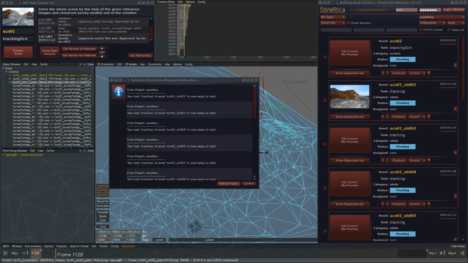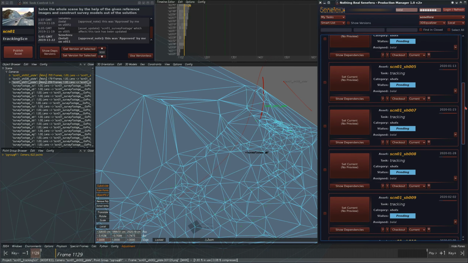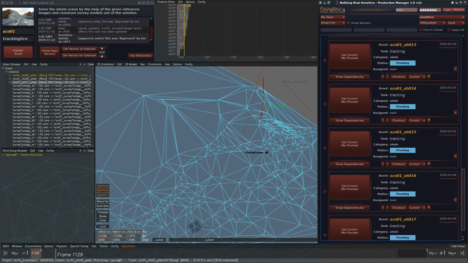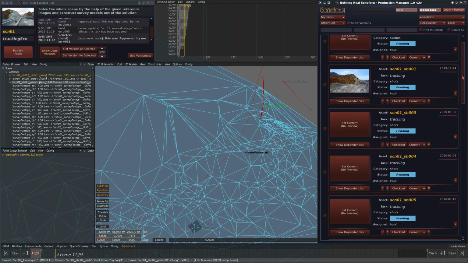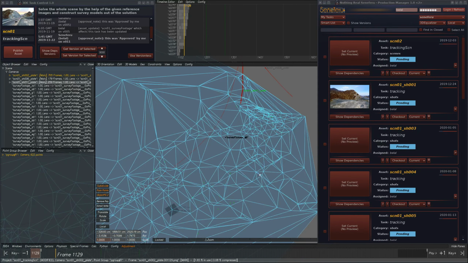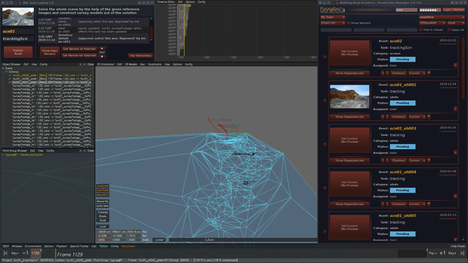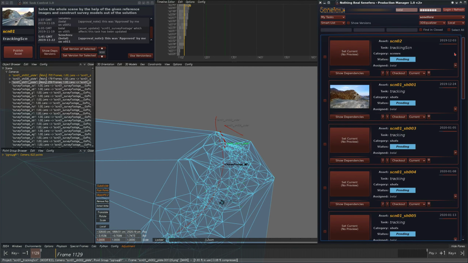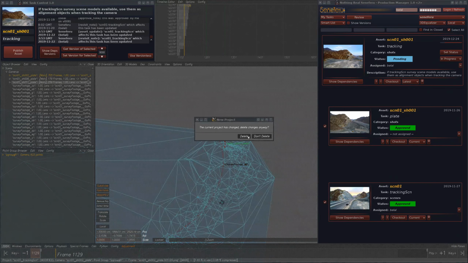If I go now to my tasks list, you will notice that now I have all these tracking tasks that were already assigned to me are now ready to start. In addition to that, I already received email about this. Also, the production received emails regarding the same thing. So now I can start working on any of the shots that were not tracked.